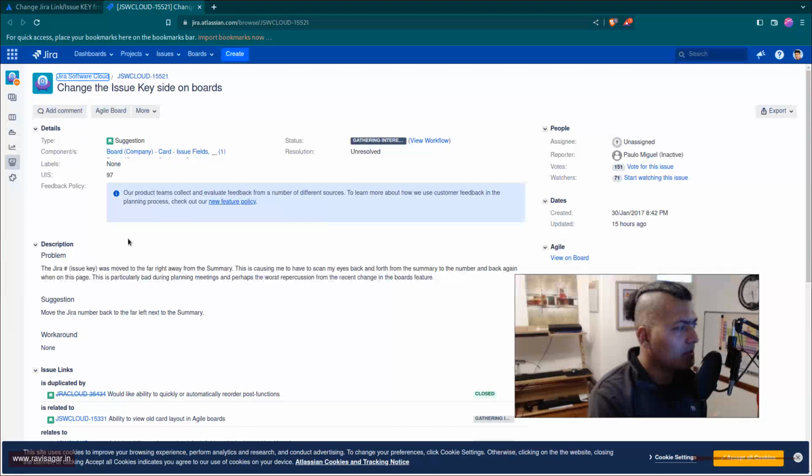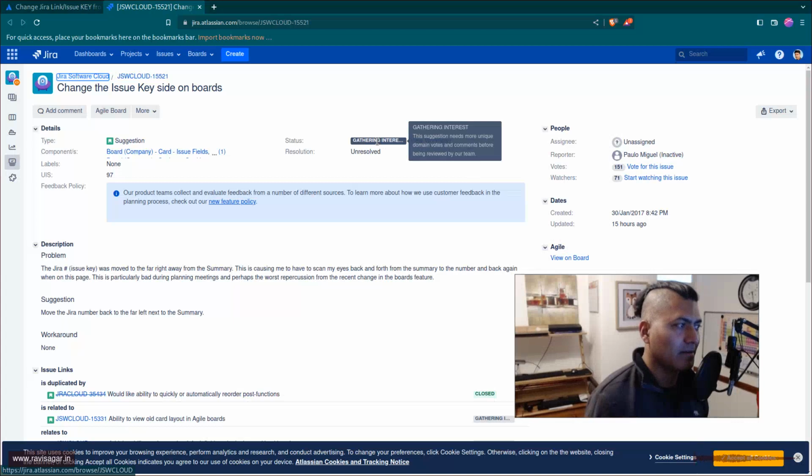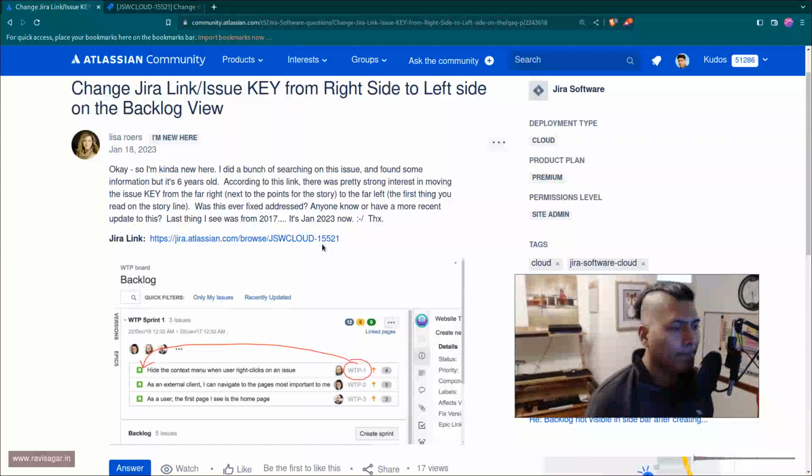Let me show you the suggestion on Atlassian's own Jira. So this is the suggestion, and it has been a while, and it says gathering interest. Now, I understand that this could be frustrating, and I also understand that you want it because if the layout is configurable, then you can do wonderful things. But the thing is that you should try to get the most out of what you have.